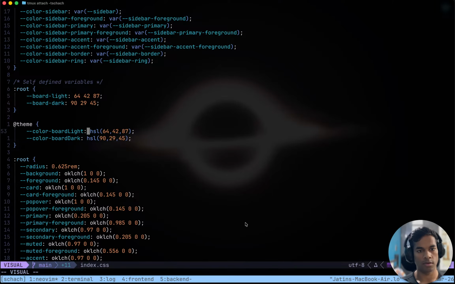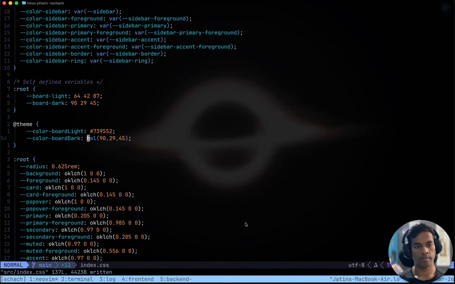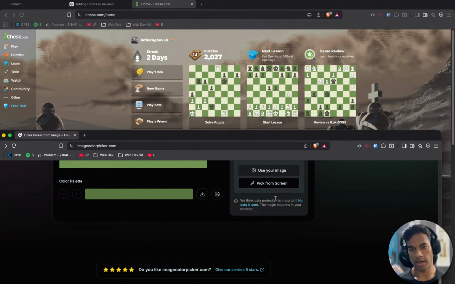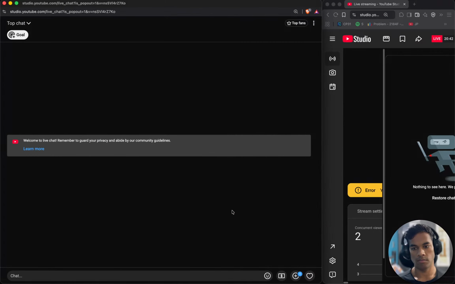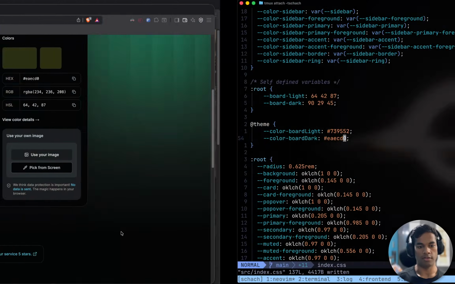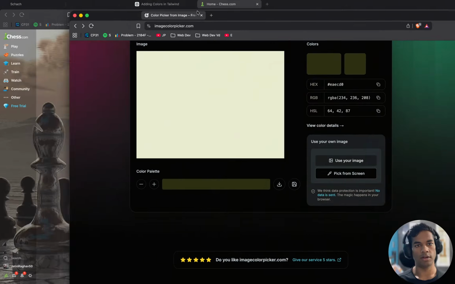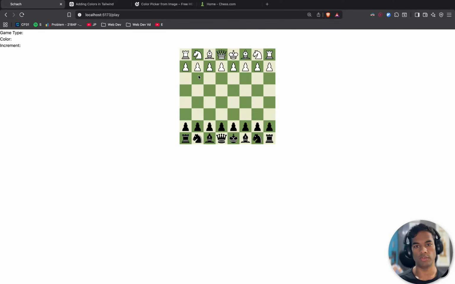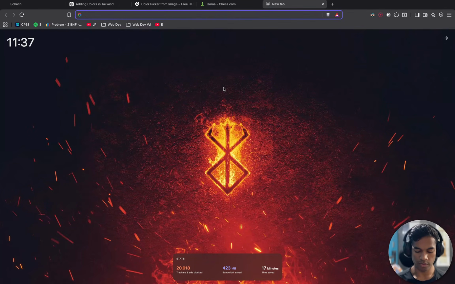instead of this. And also for the light color, pick from screen, copy. Hello. Now maybe we will see the colors. And we do. Cool. Yes. Cool. So there was a problem with how we were defining the colors.